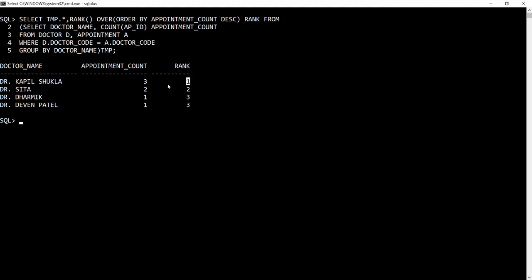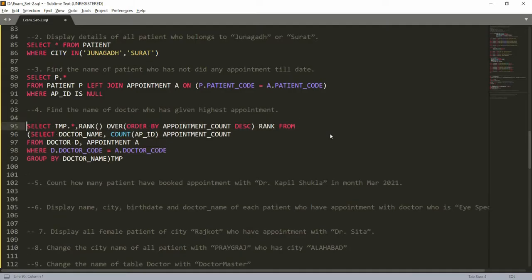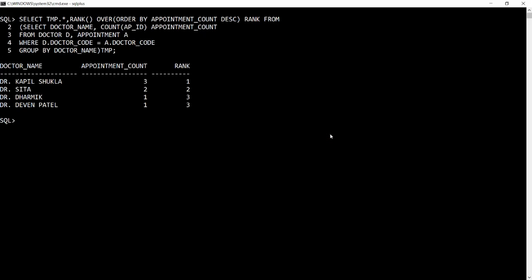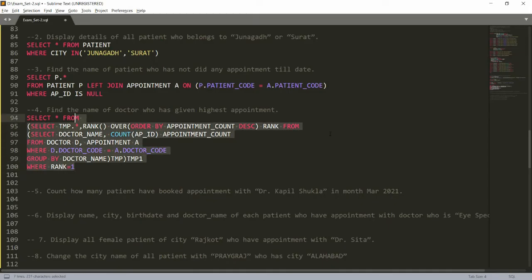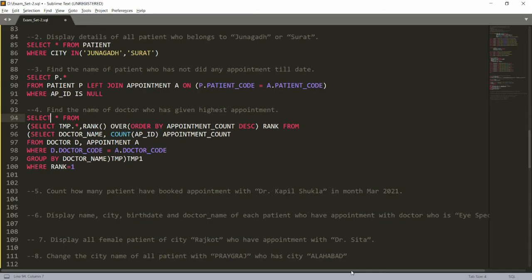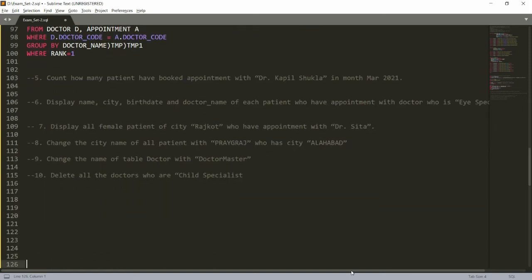Now I want the people who have rank 1. So you can simply enclose this particular query in brackets, and here you can write select star from TMP1 where rank is equal to 1. So whenever you run this particular query, you will get the person. You will get the person who has the highest number of appointments, and that is Dr. Kapil Shukla. So this is the way you can find the name of the doctor who has the highest appointment.